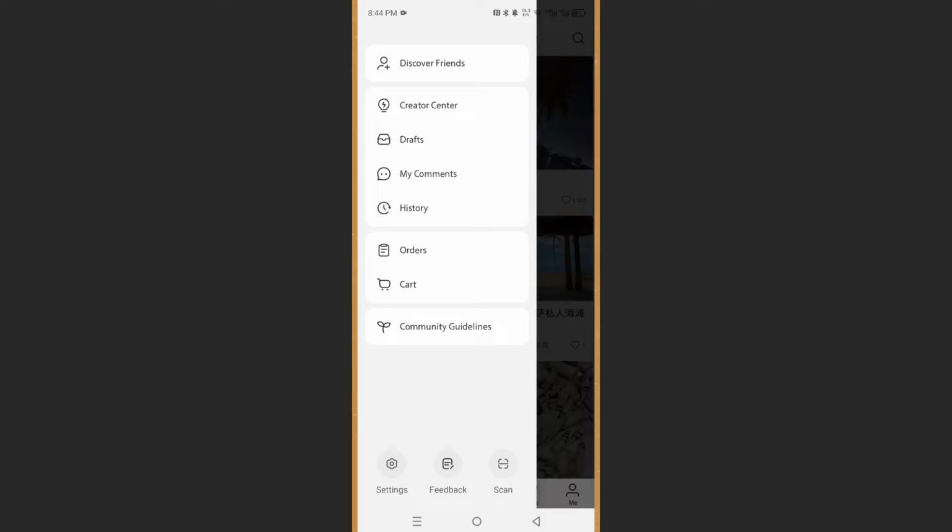Now, what you can also do is you can come here and check out your orders you have made on RedNote and cart. These features are currently not available in my region. That will not open up for me. They also have a creator center, which is not available yet for me.